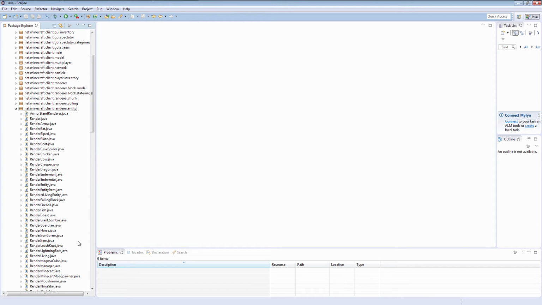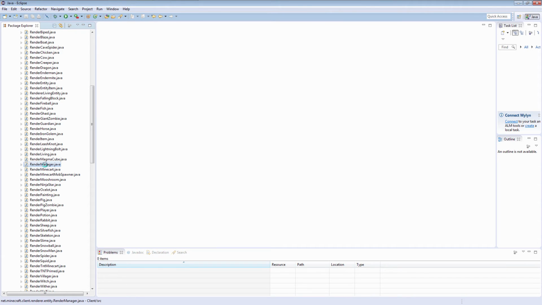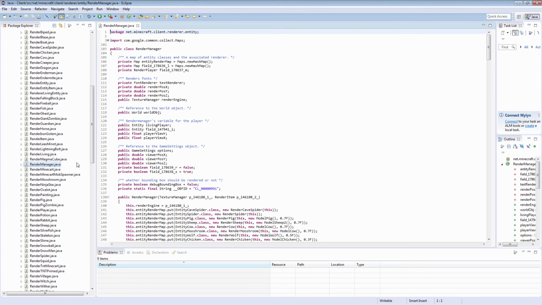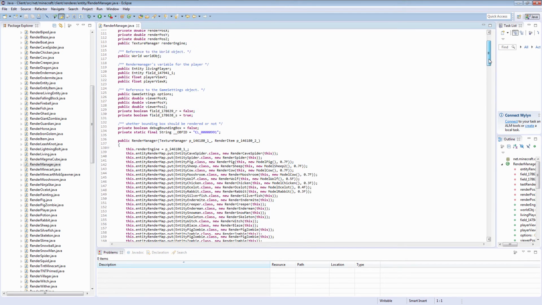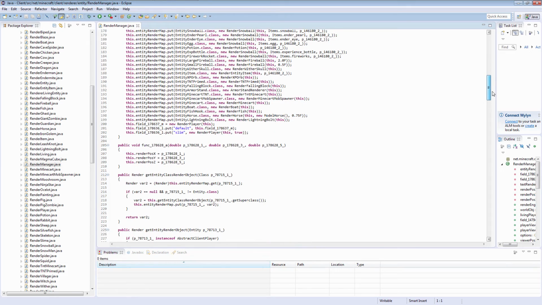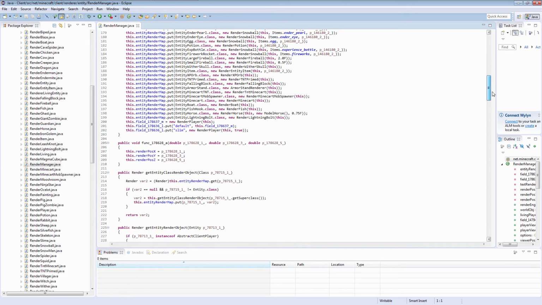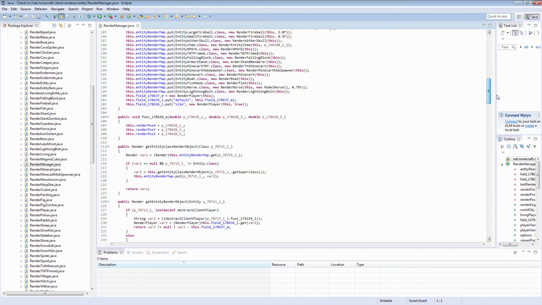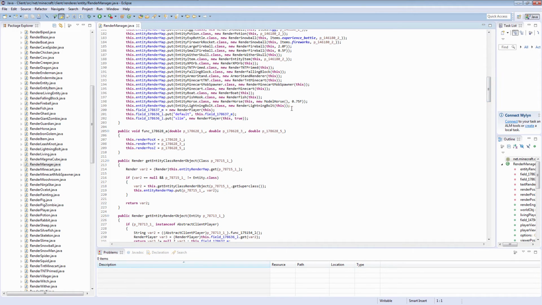Now we need to add the NinjaStar entity to the render manager so it can be rendered into the world. Open the renderManager.java class in the Client Renderer Entity folder. Scroll down to the end of the render registry list at around line 200 and insert our NinjaStar entity just after the lightning bolt entity.